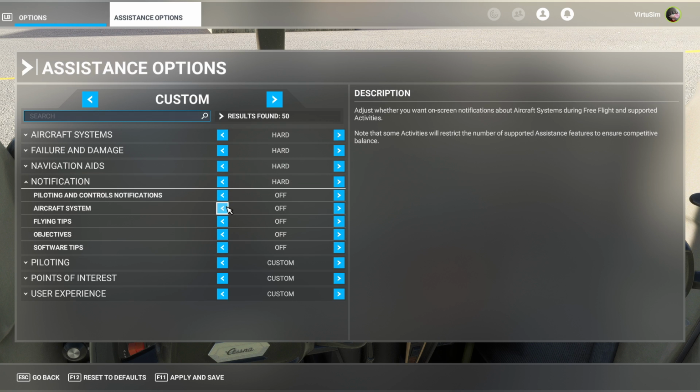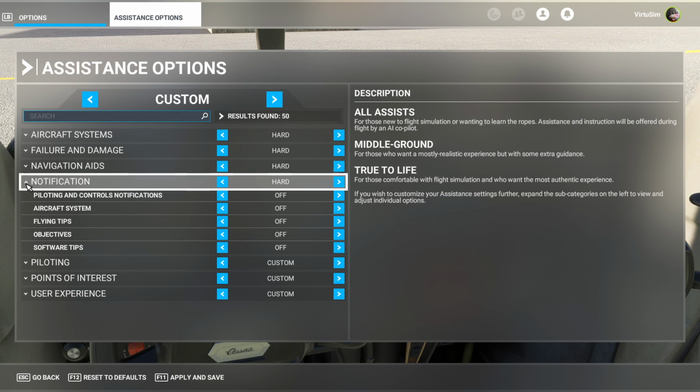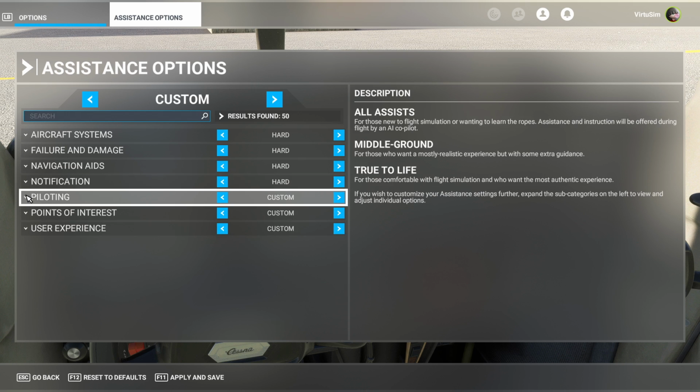Notifications: aircraft systems, piloting and control notifications, all off. Flying tips, I don't need them. Objectives, I don't need them. And software tips, don't need them too. So I will not be annoyed by those tips showing up when I'm in VR.